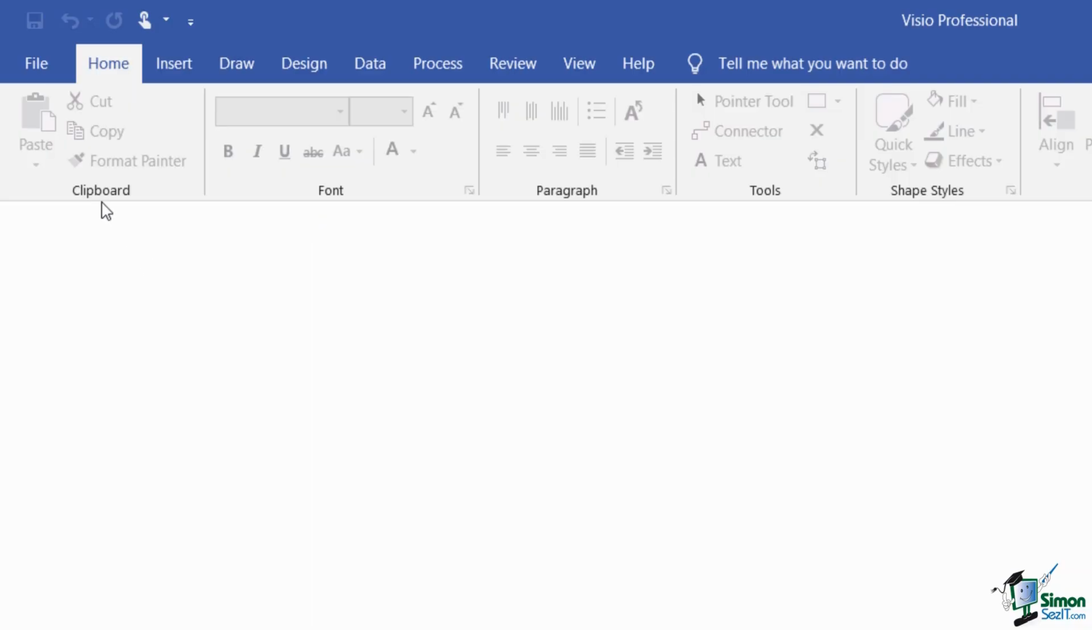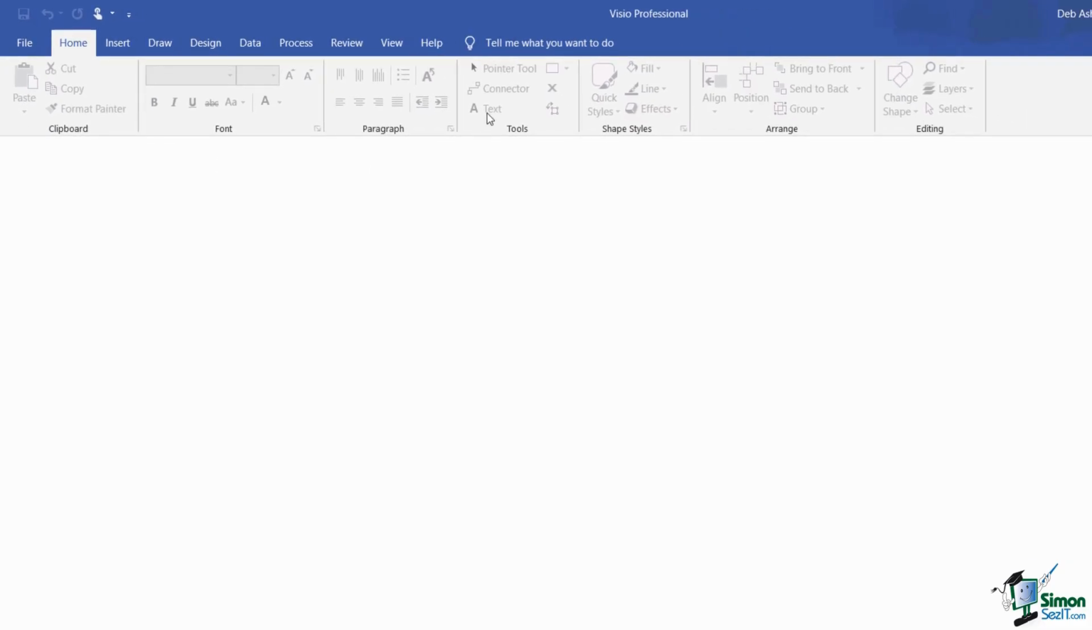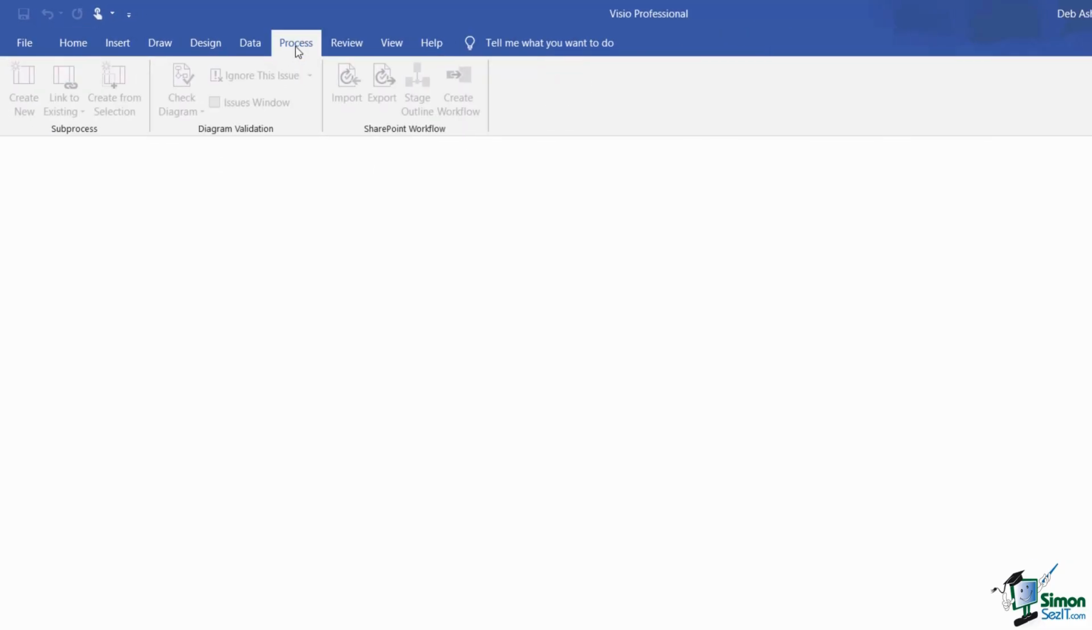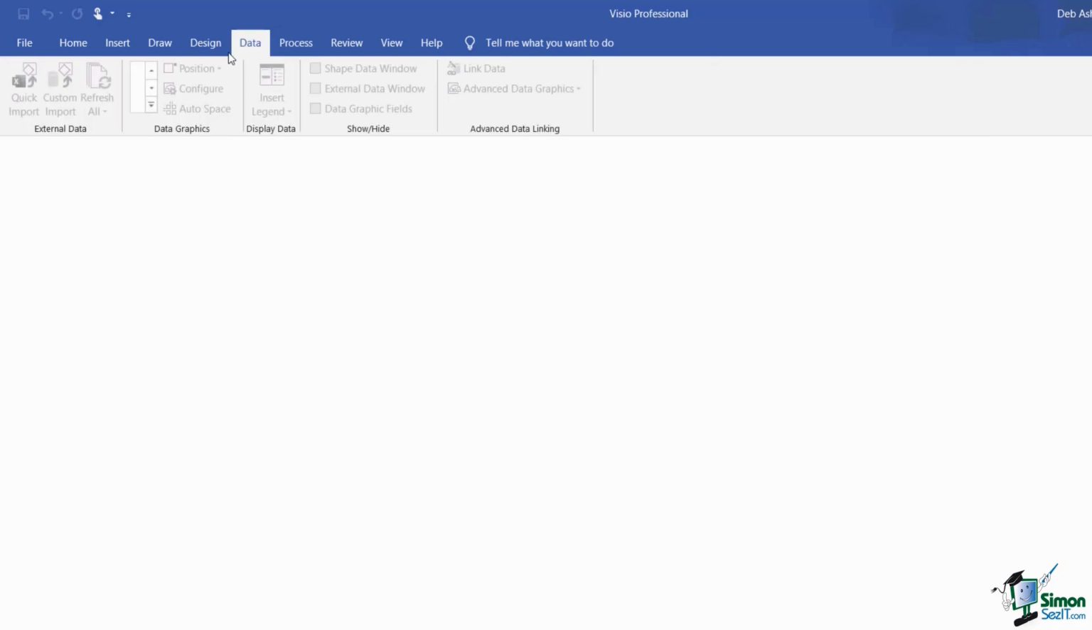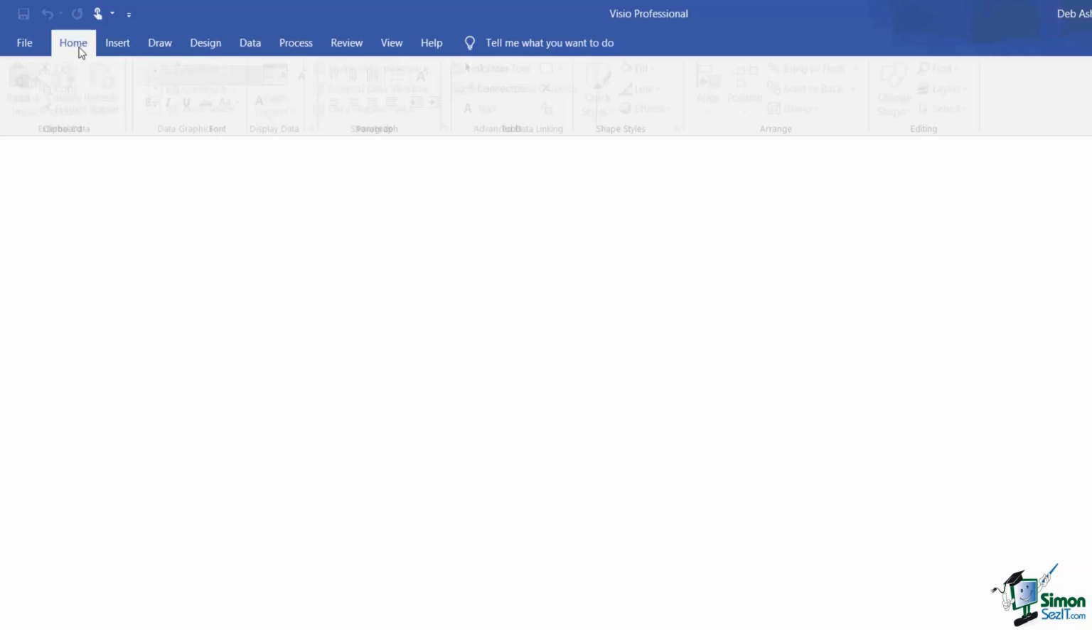So we have, working from the left, clipboard, font, paragraph, tools, so on and so forth. And within the group, we have numerous different relevant commands. And these commands can take on various different formats. They might just be a button that you can click on. Some of these have drop-down lists. Some have things like radio buttons, scroll buttons, things like that. So they're not all exactly the same.